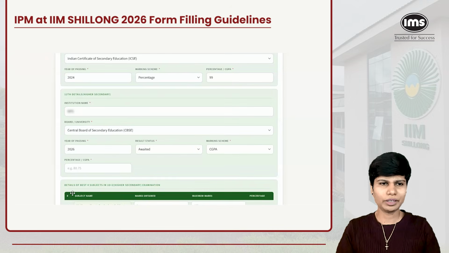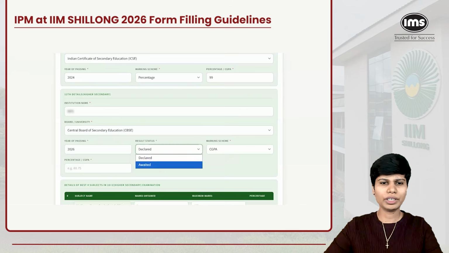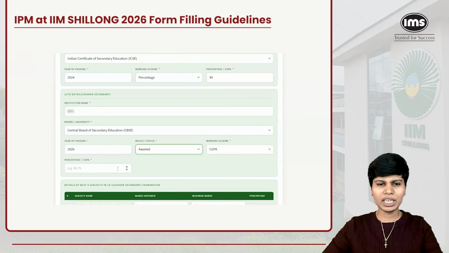Also at this particular part, the 12th details. If you're filling in your board or university, year of passing, and you mention that the result status is awaited, declared or awaited, whatever, this particular part is still mandatory. In case your results are awaited and you still haven't got them, then it would be best that you contact the help desk of IIM Shillong and get this checked, so that it becomes optional. If your results are declared, then well and good.